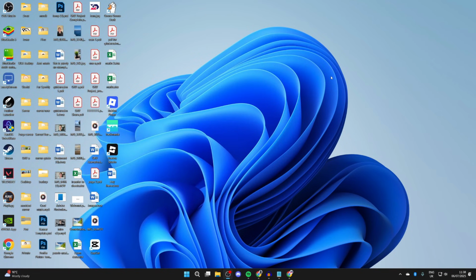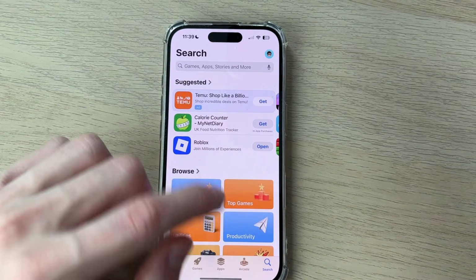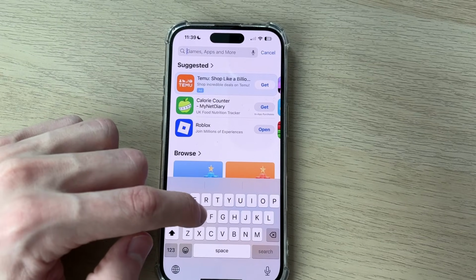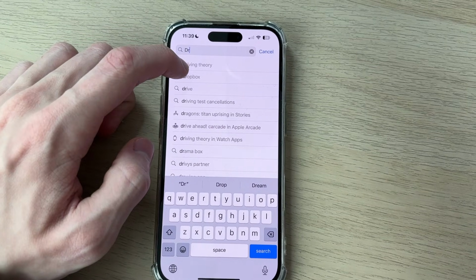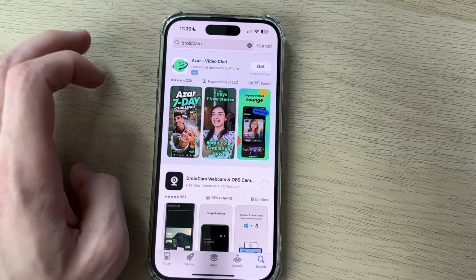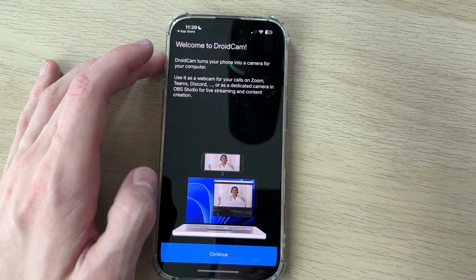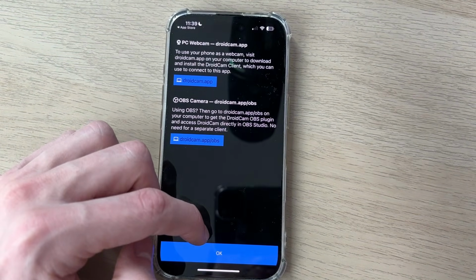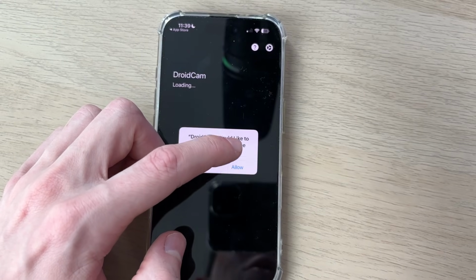Now come onto your phone, open up the App Store like so, press search, and then at the top we want to search for an app called DroidCam, as we already got it on our computer. Here it is, we can then download it. Press open like so, and then what we need to do is press continue at the bottom. You'll need to give it access, as you can see, like this.